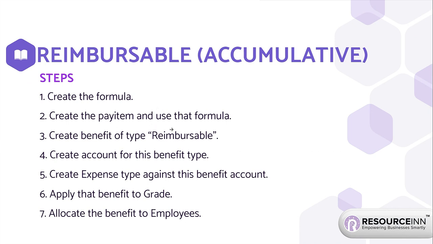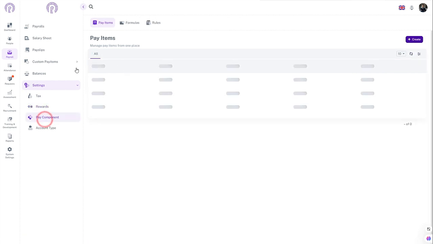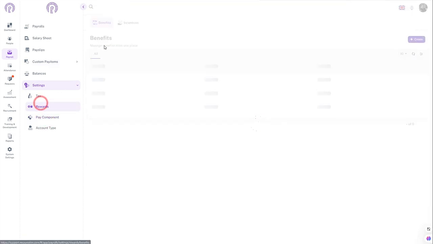Now the next step is to create a benefit of type reimbursable. So let's see how we can create this type of benefit. For this, you have to navigate to Payroll Settings and Rewards, and here you will find the Benefit tab. Simply hit the Create button.